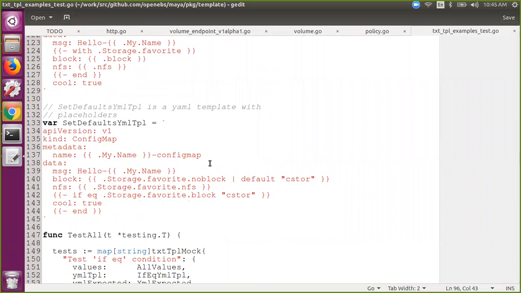Like I said, most of the templating functions are provided by the standard templating library. However, there are a lot of utility functions, for example, default. It's very simple. It's a kind of DSL which a user, or let's say the operator, can understand very easily. It says that the block will have a value. What will be the value? It should be storage.favorite.noblock. For example, just assume that there is a property called noblock. That particular value should be set against this block. If at all there is no value, then just set CStore.